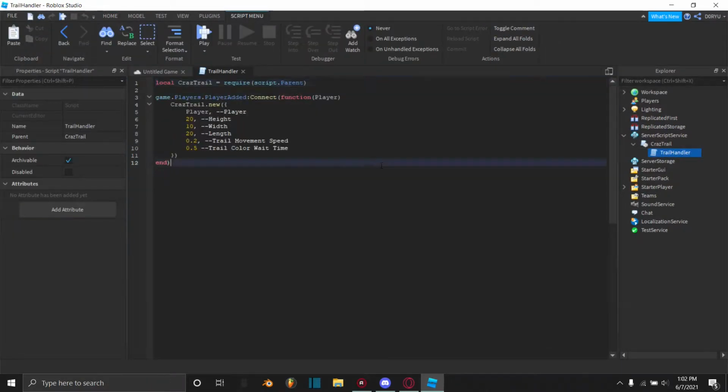So let's open trail handler. Do not mess with CrazTrail. So let's look at this. What exactly is happening? Well, whenever you play the game, a new CrazTrail will be made. Here, you can change the height, the width, the length, trail movement speed, and the trail color wait time.